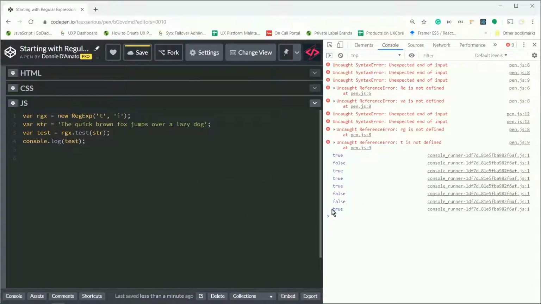And now I get true. You see there's the true there? So that means that it doesn't matter if it's uppercase or lowercase, just find a T for me. So that's what that's doing. All right? So that's a way to determine if the thing has a string or not.